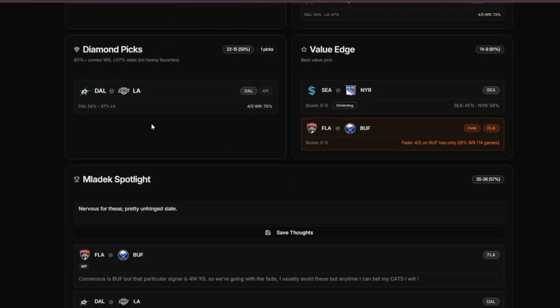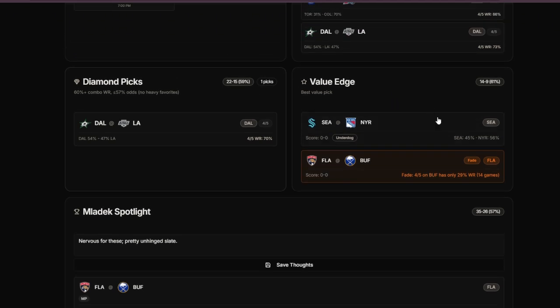So I'm a fan of the diamond picks because you get decent value with a really high win rate. And then here we're basically looking for underdogs, essentially. So the underdog bet of the day is we're taking Seattle against New York, Seattle at 45%. And this is picking underdogs at a 60% win rate, which is crazy. Small sample size, I mean, that can come down, but that's where we're at now.